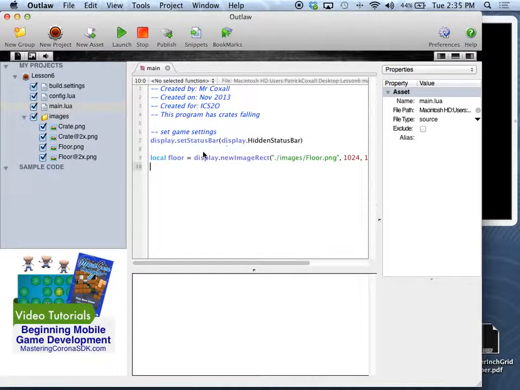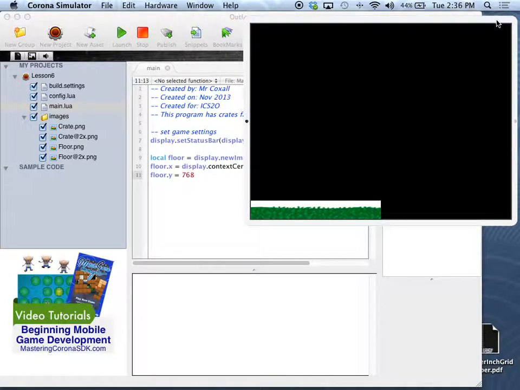You then need to state where the floor is going to show up on the screen, the X and the Y value. So for my X value, I want to center it, but I'm going to get the computer to figure out where that is for me. There's a command called display.contentCenterX, which will give me the X value that is the center of my display. And for the Y, I'm just going to place it at the bottom. So once again, save and test.